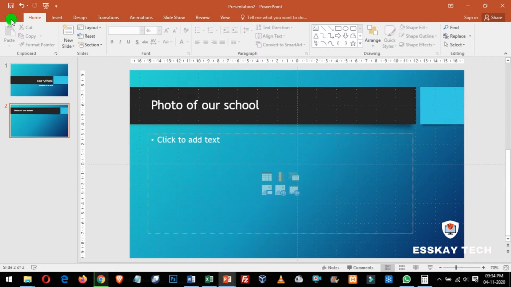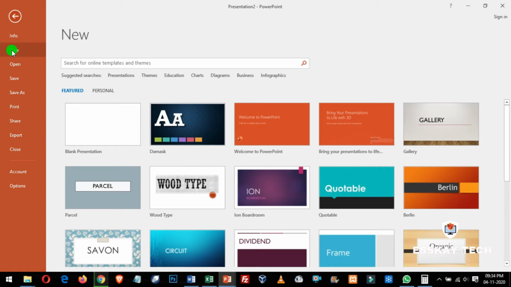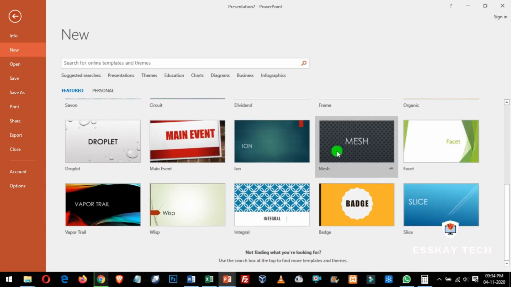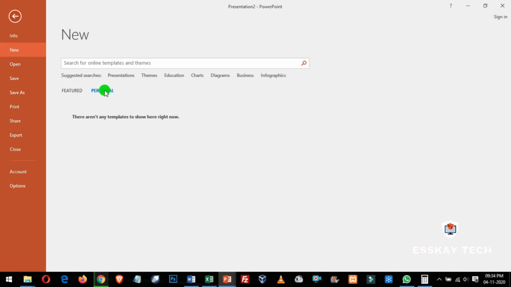Now if you want to create the presentation in a different way, then again you can go to the file tab and click on the new option. When you go to the new option, that time you will see varieties of templates here. You can get whatever you want, and all the different templates have got their own name. Now if you have saved any templates earlier, then you can go to this personal and you will get it. Since there are no templates right now, we will not get any templates.